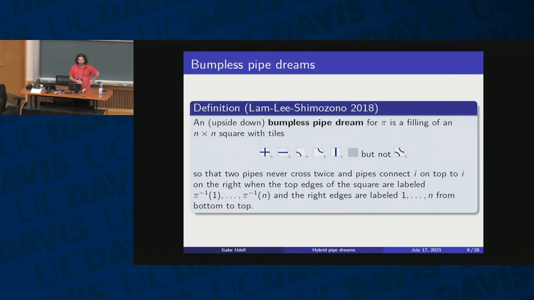So here's some of that written in words. These are the tiles that we're going to allow, and we're not going to allow this hyperbola-like thing that we call a bump. And pipes don't cross twice. We connect I to I. We label with an inverse. And we label the right edges 1 to n in an order. So it's a little similar to pipe dreams, but a little bit different.